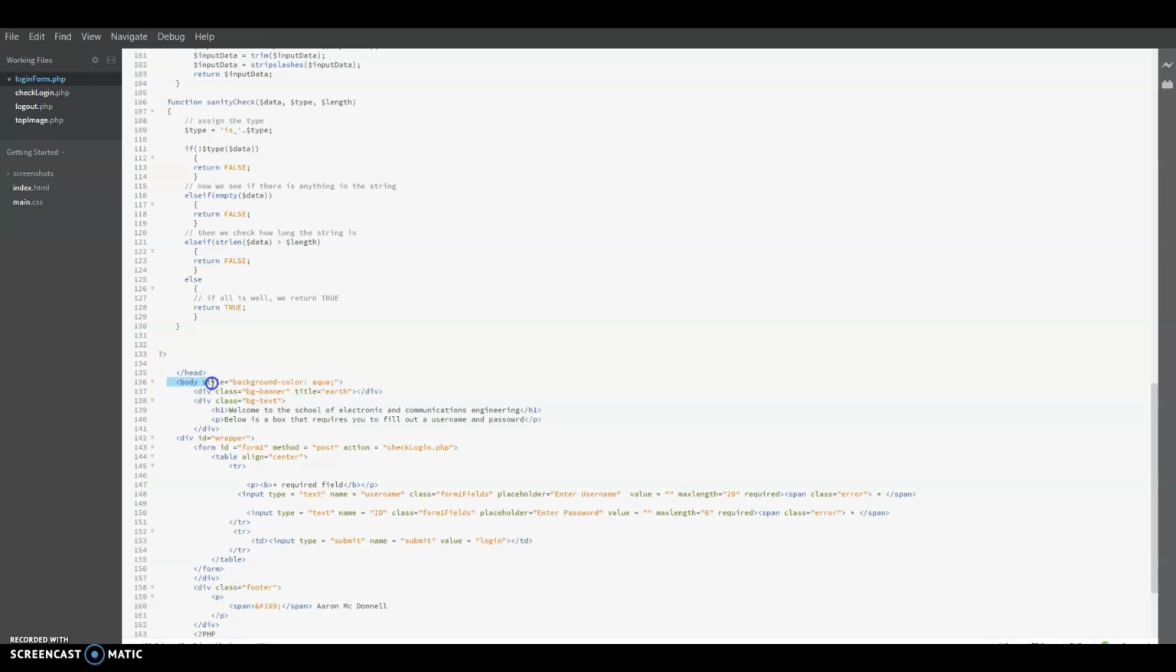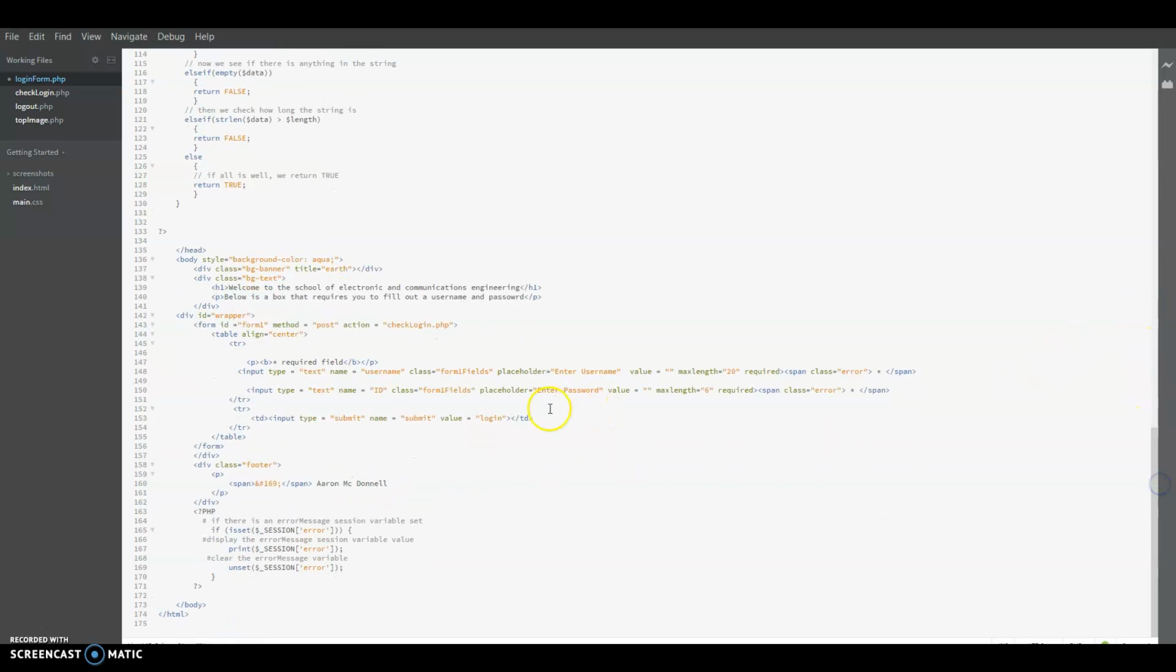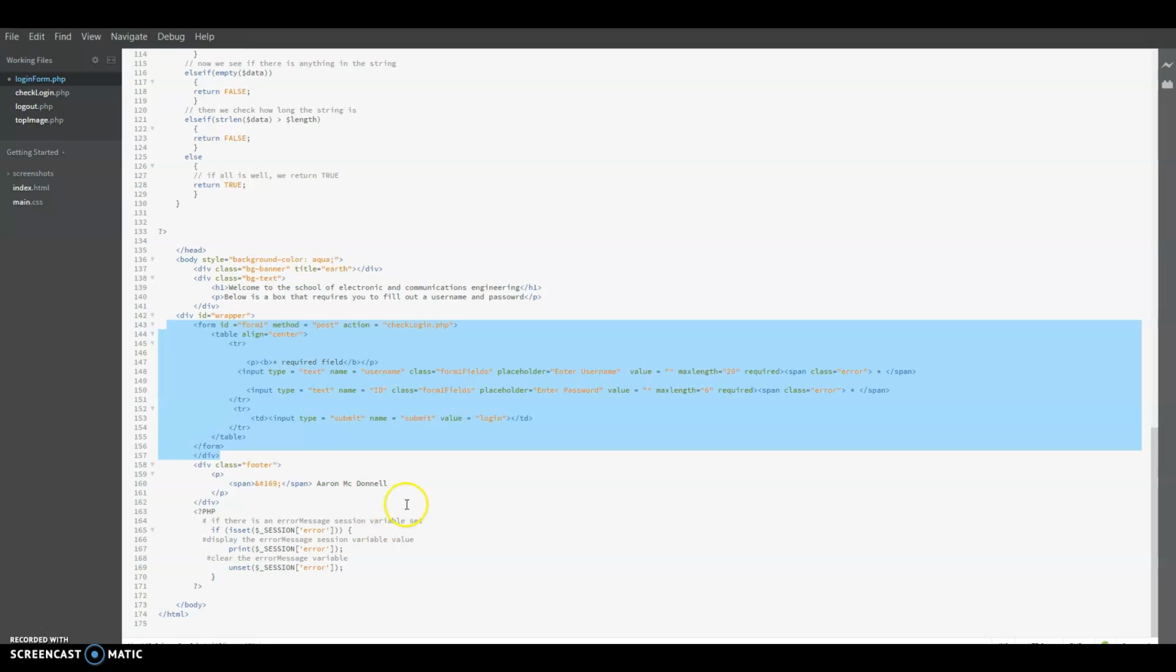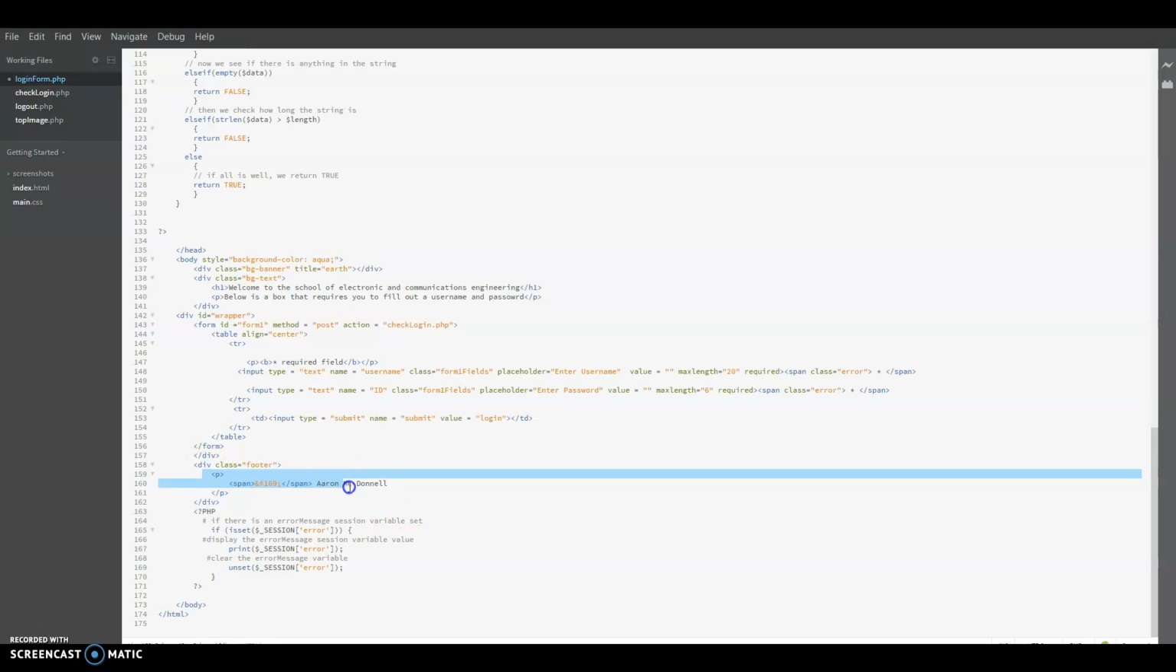Then we start our body. We have our div class again. We have our header, our paragraph, our div. We wrap the div. Then we have our form. This is going to be the login. Then we have it connecting to our check login. We have our table, etc. We go through that. We will see all this. And then we have our footer.